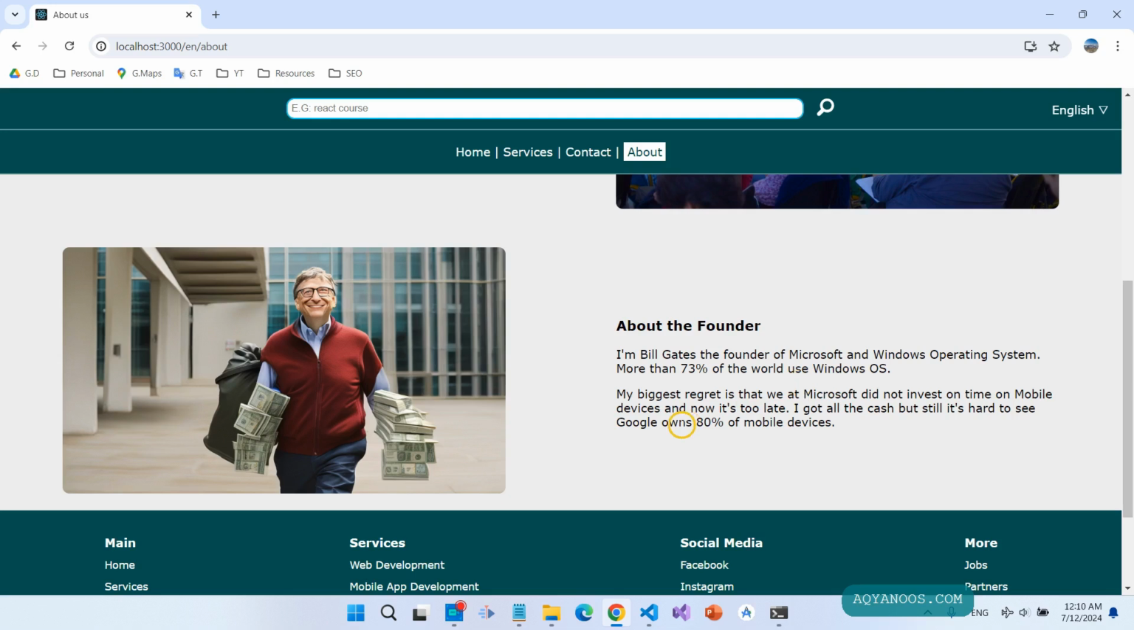Blah blah blah. My biggest regret is that we at Microsoft did not invest on time on mobile devices, and now it is too late. I got all the cash, but still it is hard to see Google owns 80% of mobile devices.